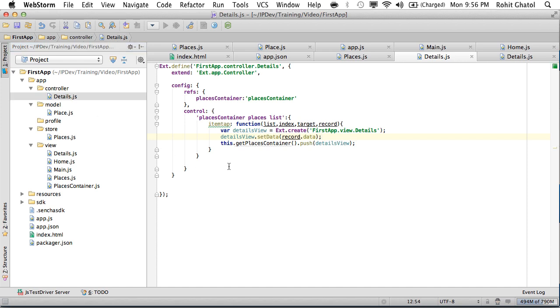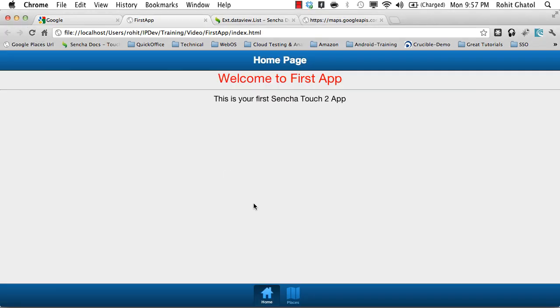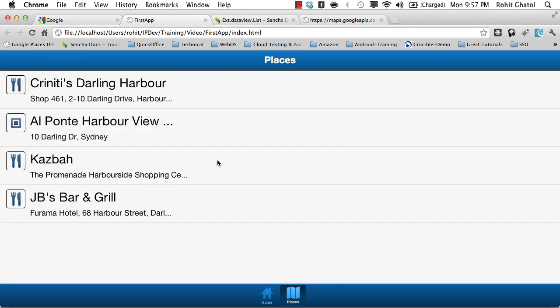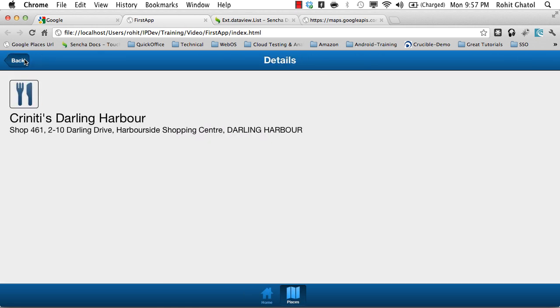Lastly, I got a controller which kicks into picture when the application loads up. Here we are saying that for the X part, it's a selector, that for a list which is inside places container, if somebody taps item, you should call this function. Here we're going to create a details view. We're going to set a data to it, and we're going to get the reference of the navigation view called as places container from this particular ref, and we're going to push the data to it. So that's how things work out, and I can go back and front.